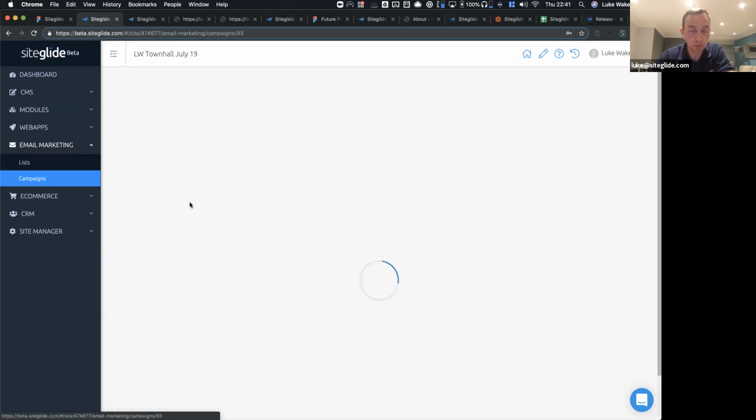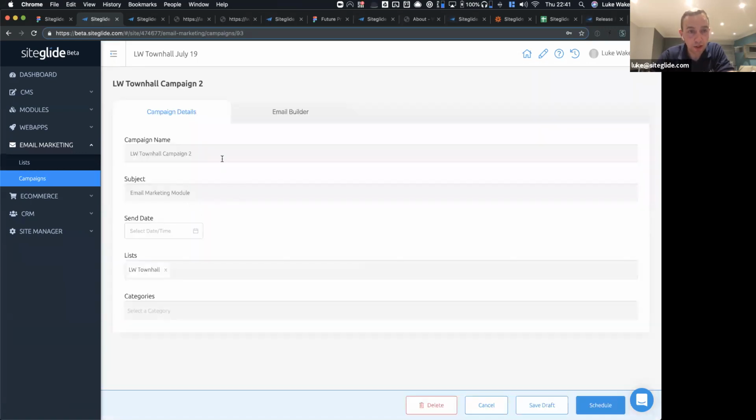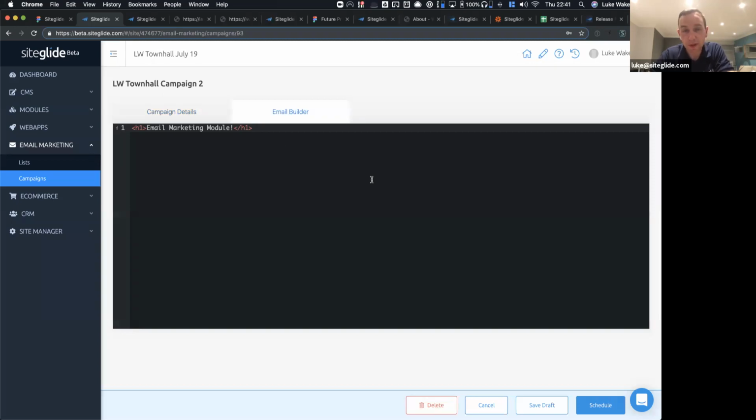If we go into a campaign, you can give it a name, give it a subject, pick when you want to send it or schedule it for the future, pick the list that it goes to, and then you've got an HTML email builder. So this is where you dump HTML for now. You can use something like any online tool to build the email. You could use whatever you want really, but just build the HTML, drop it in here, and it's ready to go. Obviously, the next step is to do a visual version of this like we've done with Visual Editor.